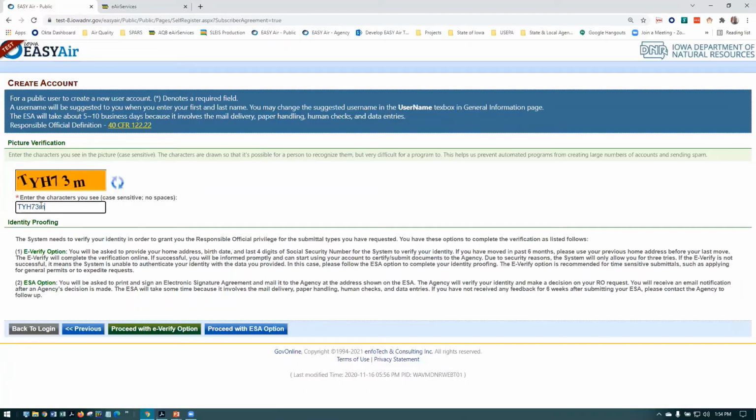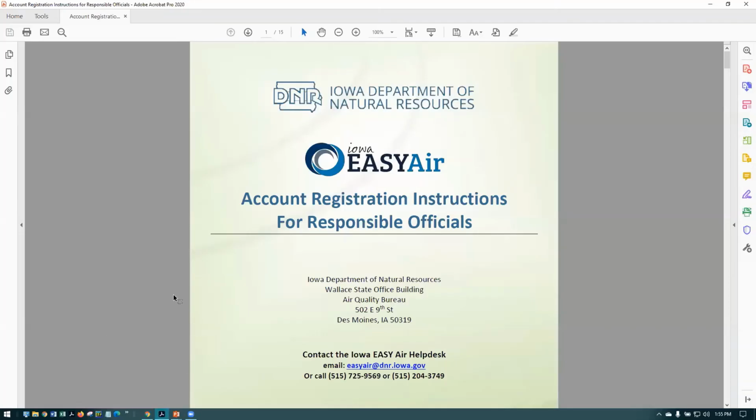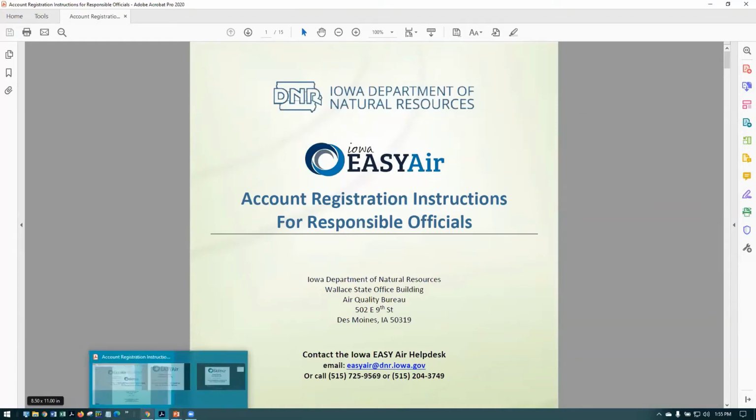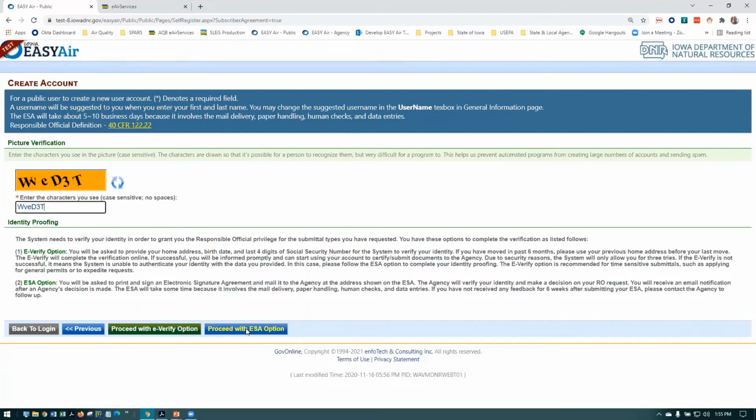If you have a question or a problem with any one of the figures, you can select a new one. When you have done that, you will then proceed to identity proofing. There are 2 options. With the e-verify option, the Bureau recommends that you follow this. However, with the test account, I'm not able to do that, so we will proceed with the ESA option. For how to get the e-verify option, we again suggest going to the account registration document. We'll proceed with the ESA option.